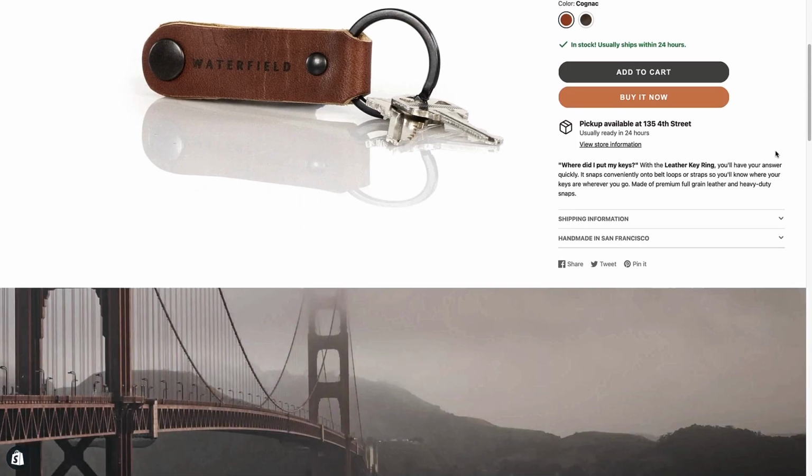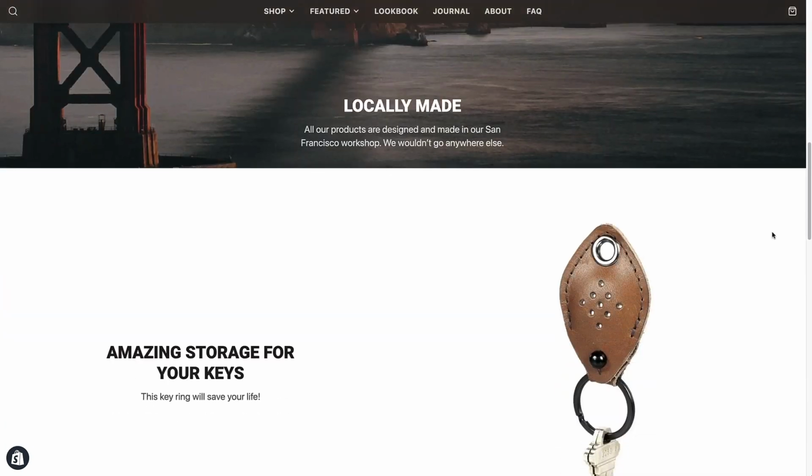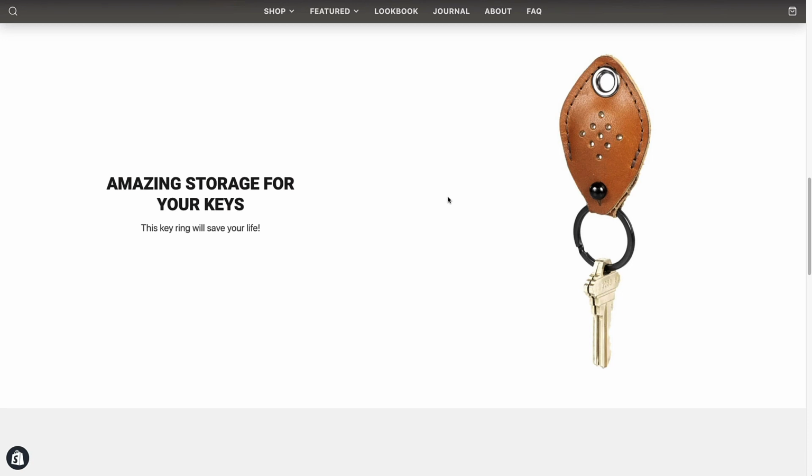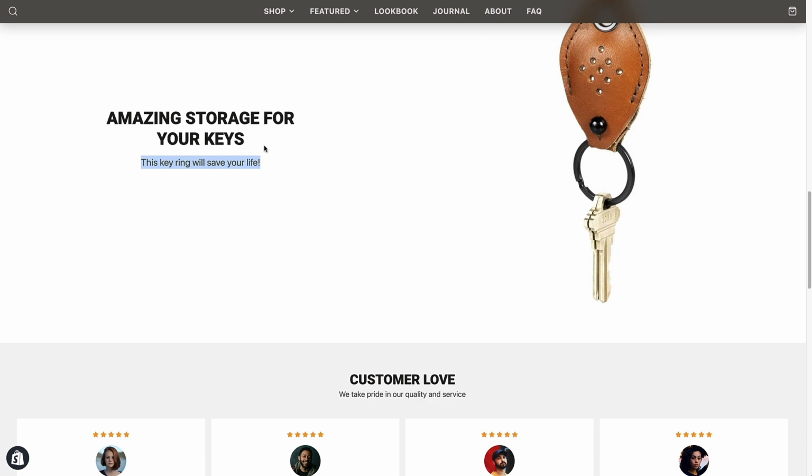So now, if I go and preview this product, sometimes it takes a second, we'll see if it kicked in yet. So we still have our locally made content that's static, but now this section is dynamic. We've got our custom text here. We've got our custom image over here. So that's how you create a dynamic source and apply it.